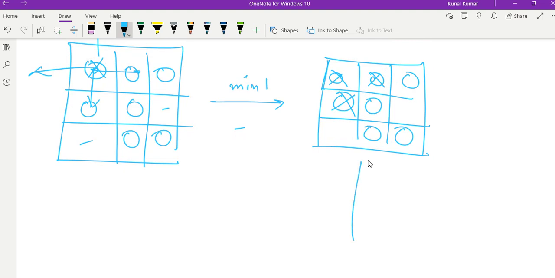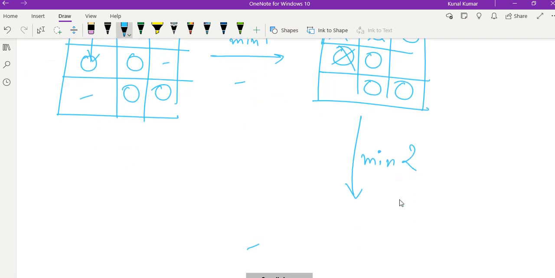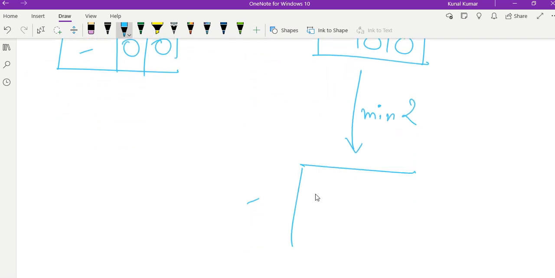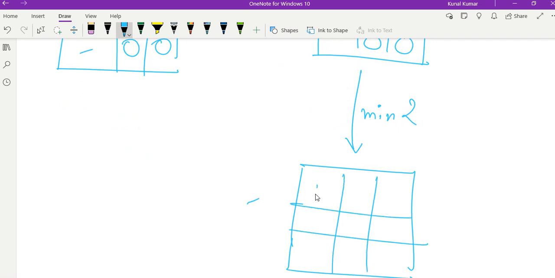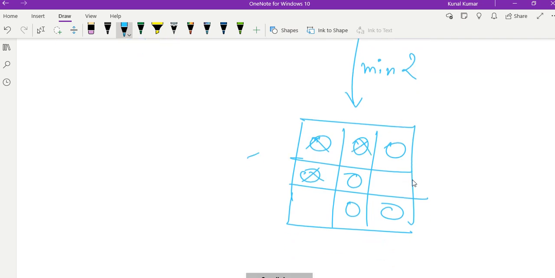So what about minute 2 configuration? A minute 2 configuration would look something like, see, I have oranges like spreading here, rotting has been done till here. So this orange can rot this orange, further this orange can rot this orange. Okay, so in minute 2 I get this kind of configuration.